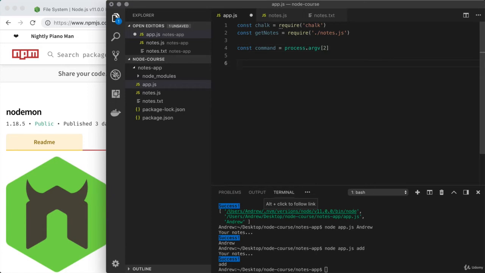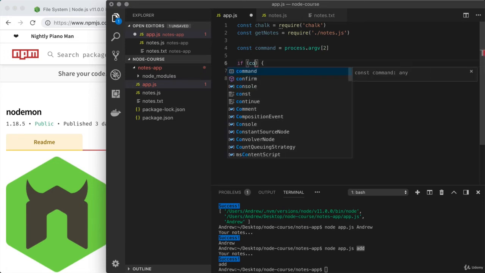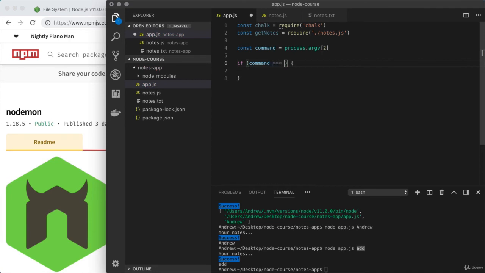Now we could actually use an if statement to conditionally run some code. If the user who's running the app provided add, we could run the code necessary to add a note. Otherwise, we won't try to add a note. Right here, if. We'll set up our condition and the code block to run if that condition passes, and we're just going to check if command equals, using triple equality, the string add.